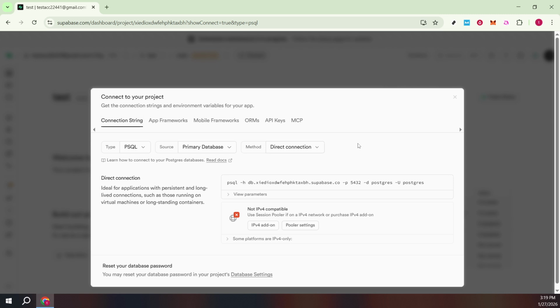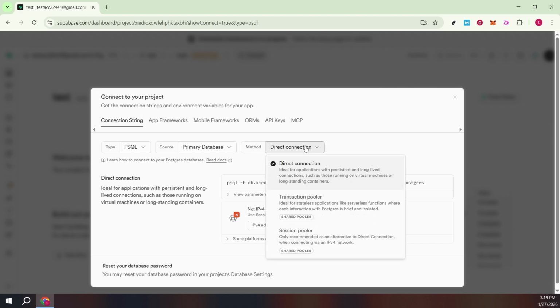Now, choose the method. You'll typically see direct connection, transaction pooler, and session pooler. Direct connection routes straight to your database. It's simple and can be fine for many use cases, but connection pooling often provides better stability and scalability for tools that open multiple connections.